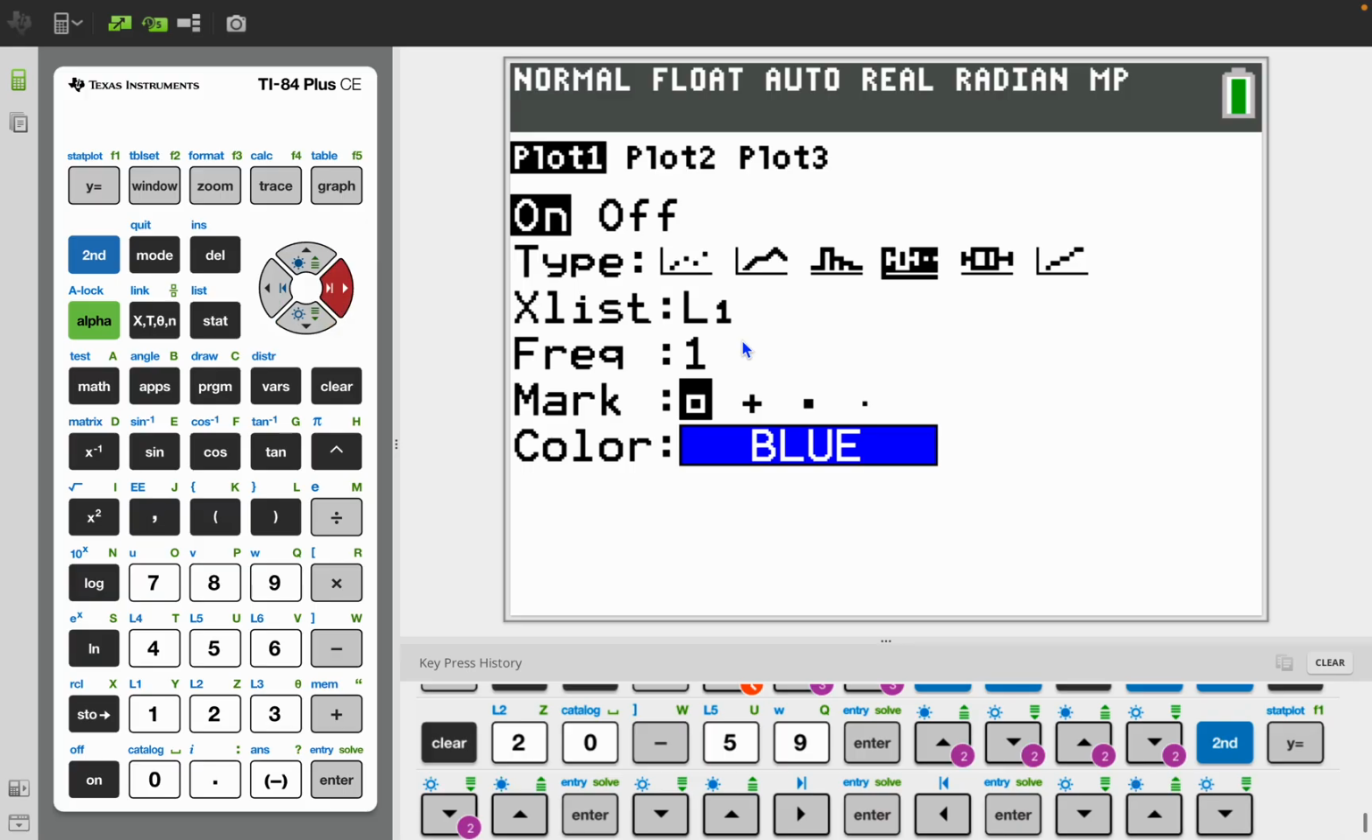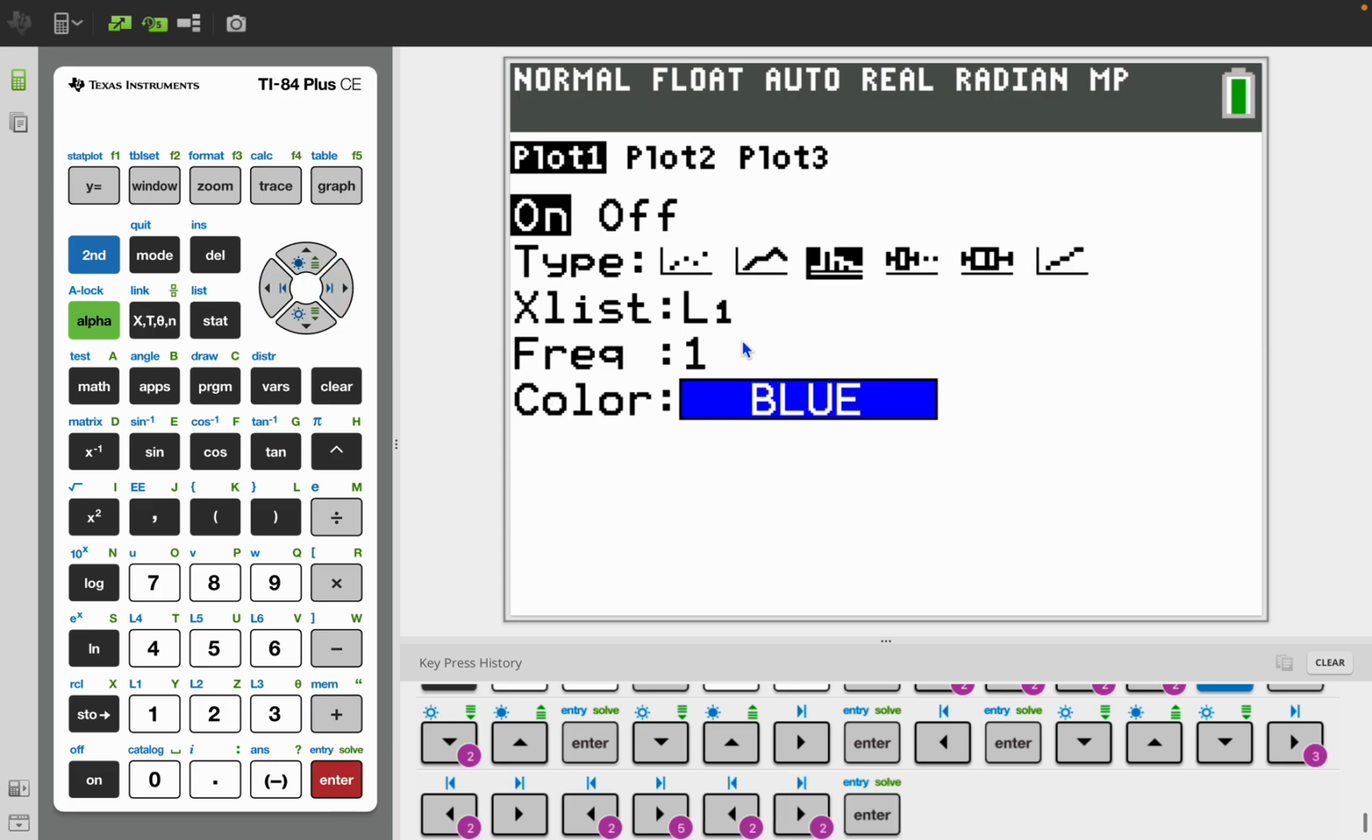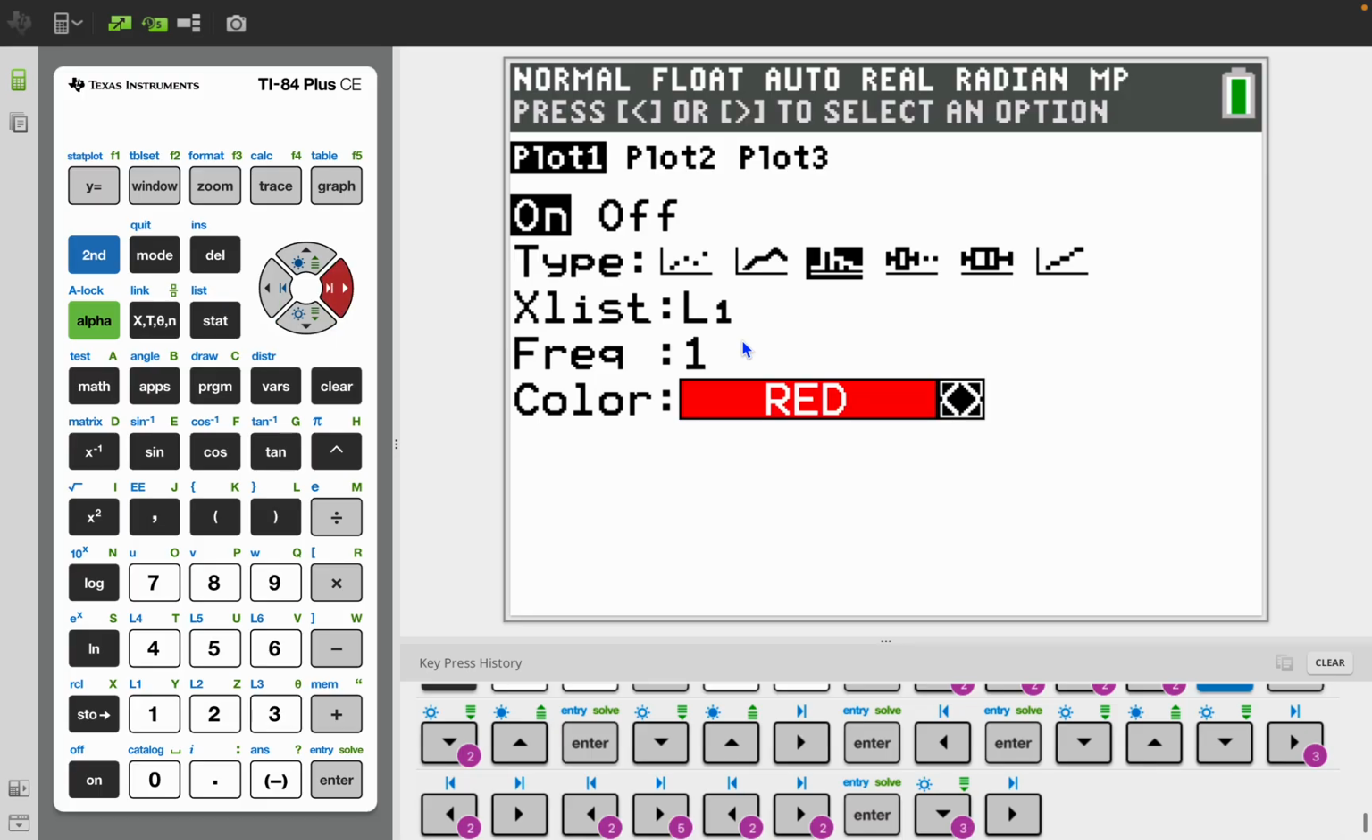Go down to the type menu, and we want to select the one that looks most like a histogram. So this one is for a scatter plot. This would be time series. Our histogram lives here. This is for a box plot with outliers, a box plot without outliers, and I believe this might be an ogive. We never talked about that in class. So I'm going to select enter on the histogram. Make sure your X list is L1. Frequency should be 1, and the color doesn't matter. Pick a good color that you like.